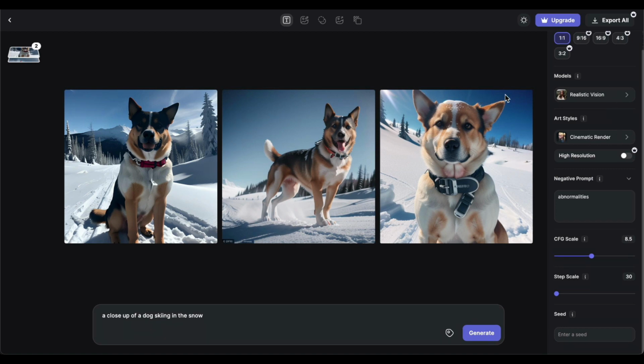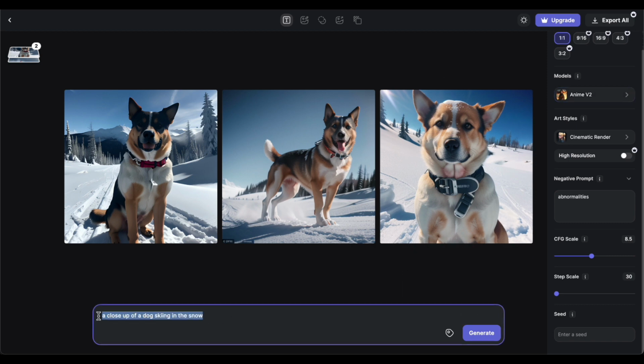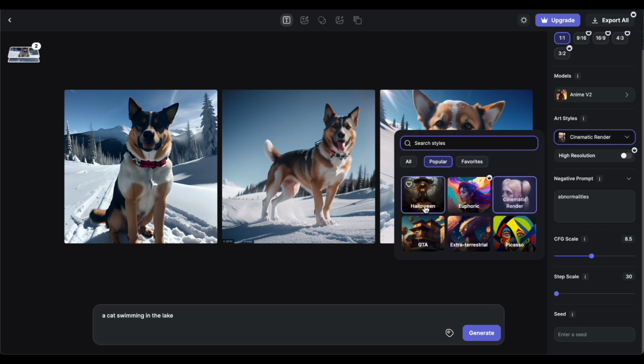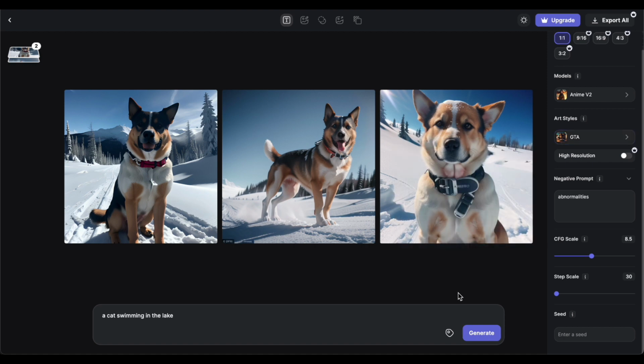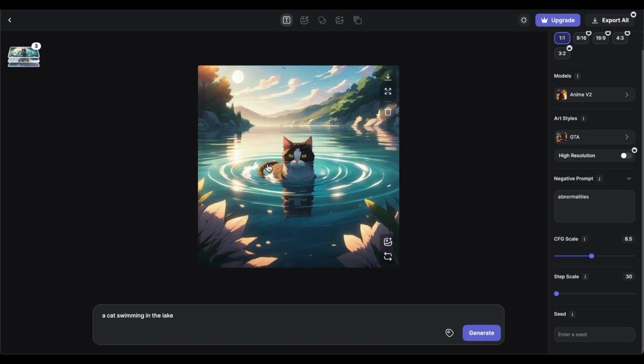Diving deeper into the expansive features of Imagine AI Art, let us embark on a fresh exploration by trying out a different model. This time, let us opt for the intriguing Anime V2. With an eagerness to witness the platform's versatility, we modified the text prompt to a cat swimming in the lake and concurrently experiment with the new art style. Clicking on the Generate button unravels a captivating image, showcasing the distinctive characteristics of the chosen model and art style. The result is undeniably great, capturing the whimsical essence of a cat engaging in an aquatic adventure.